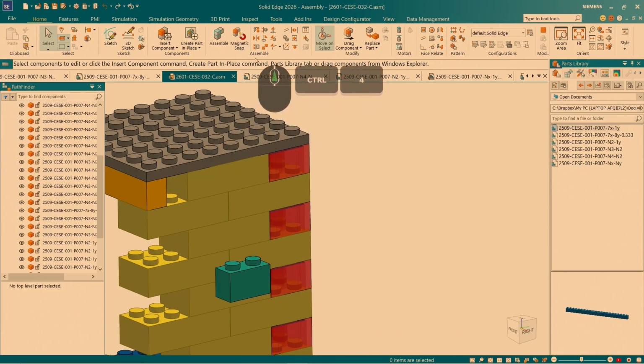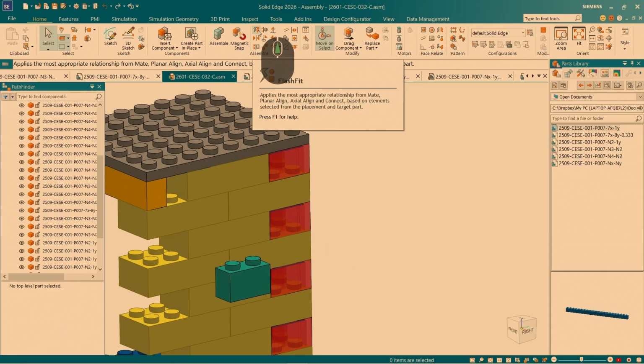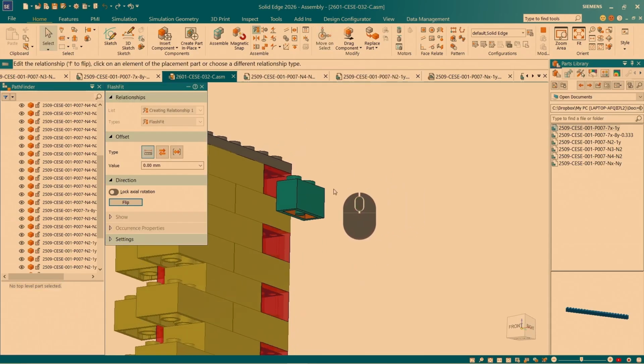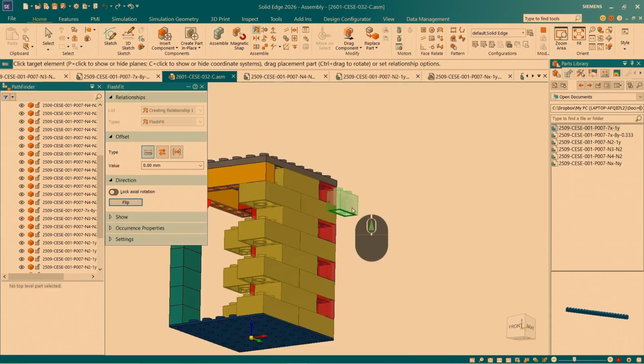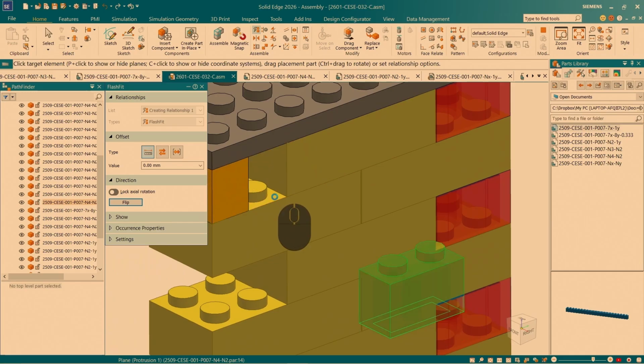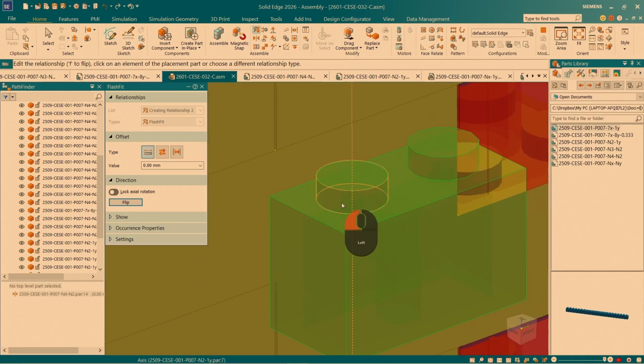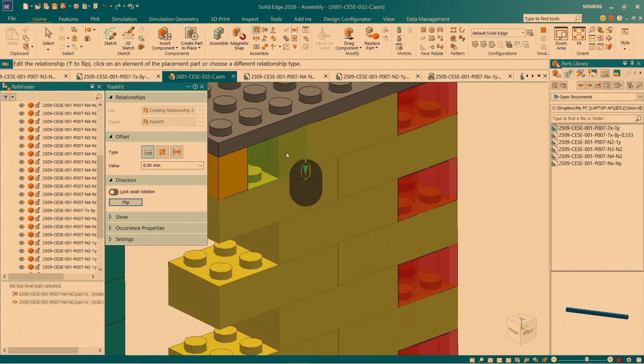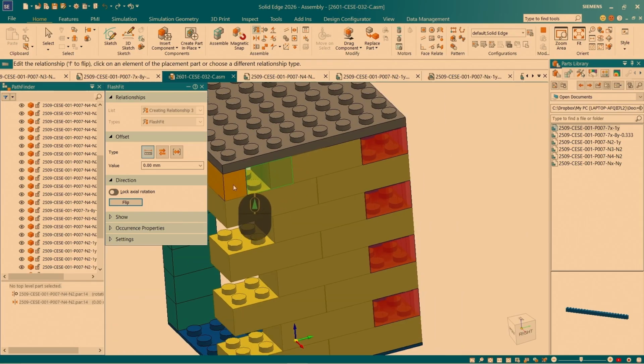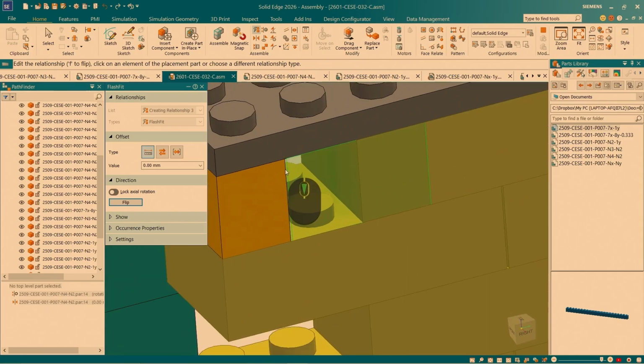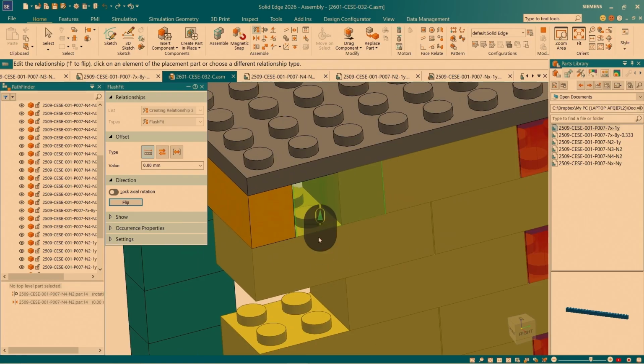And now I'm going to start applying relationships. So choose flash fit, and I'm going to choose the bottom face of this part and the top face of this block. I'm going to choose this peg and this peg. Okay, and we can see a preview of how that block goes in. So it's going along this direction. It's not quite what we want. We actually want it going along this direction, but it's a start.